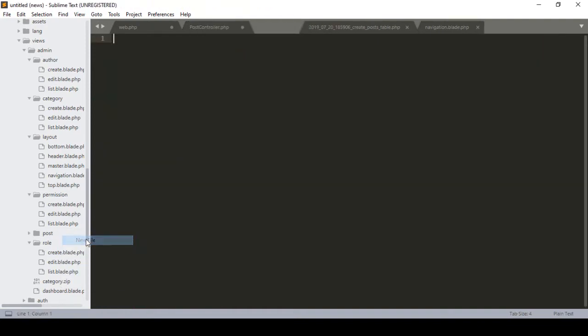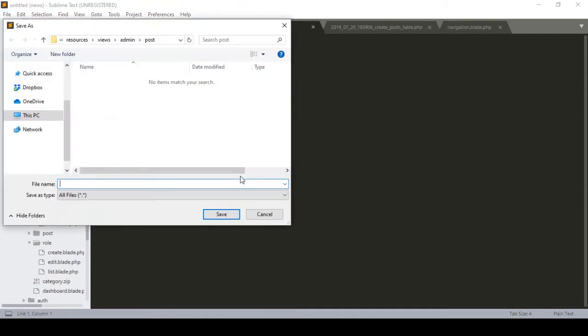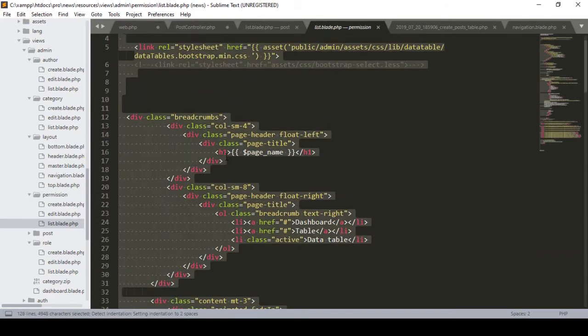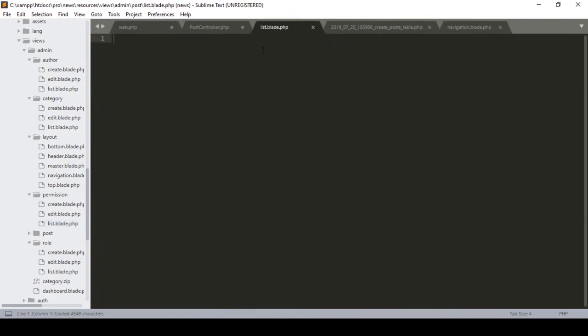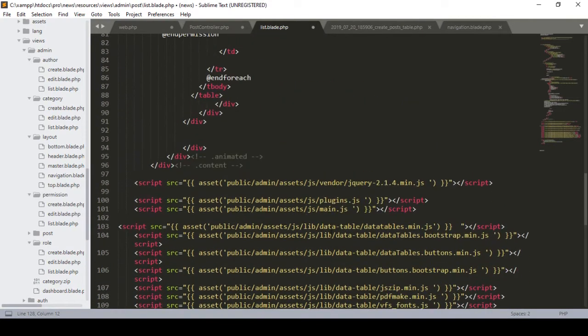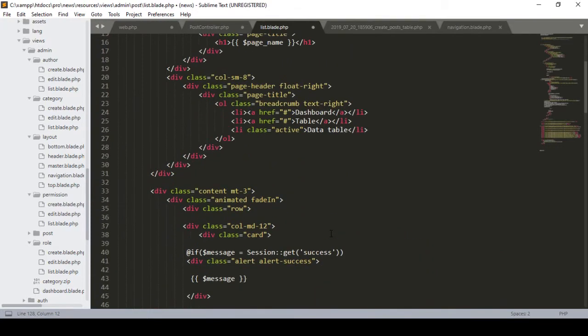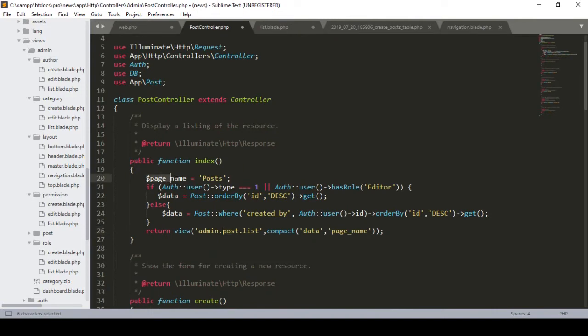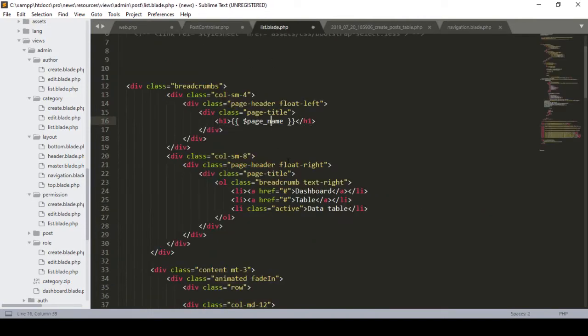So here I open it, and now I click on save as, and I name it list.blade.php. Okay, and for now, for education purposes, I'm just copying all things from our permission list. So in our permission list, I copy all things from here, and in our list blade I paste them in that position. So for now here I want to customize that page. Okay, like there I define the page name. So here I already passed the page name as post, so it will be visible here.